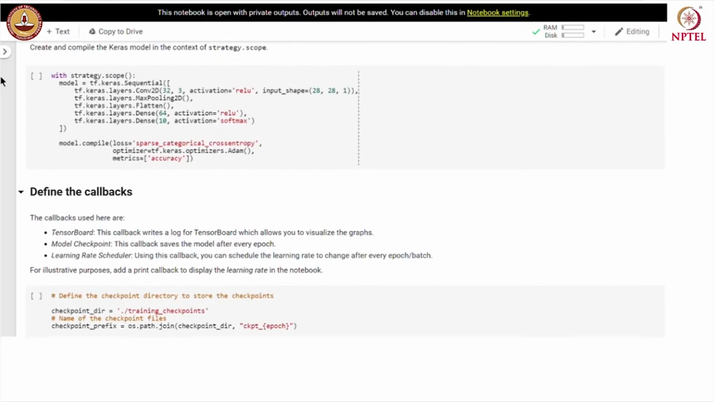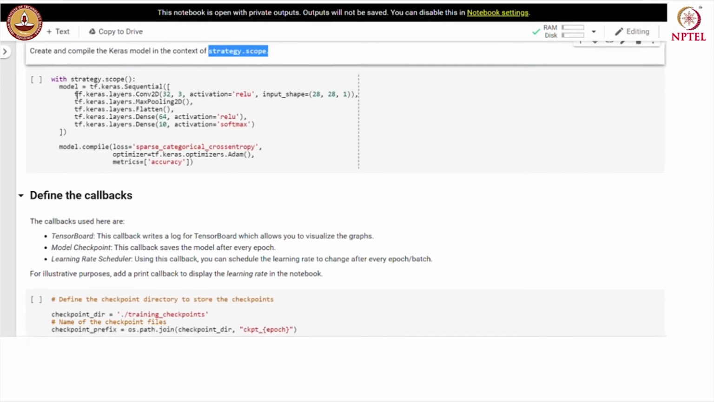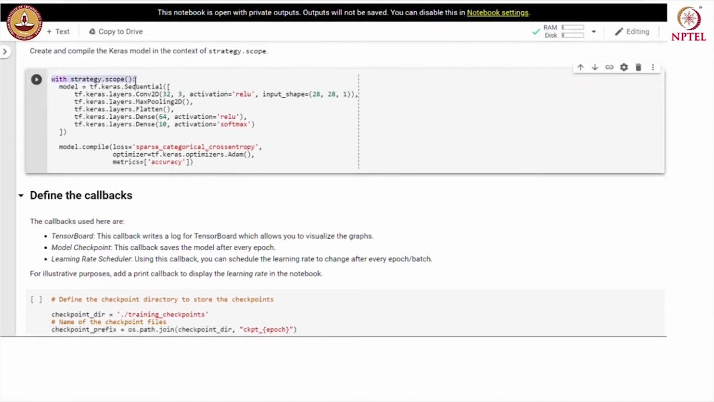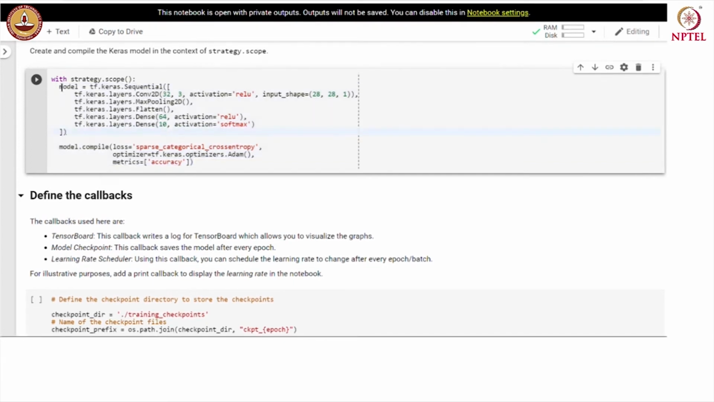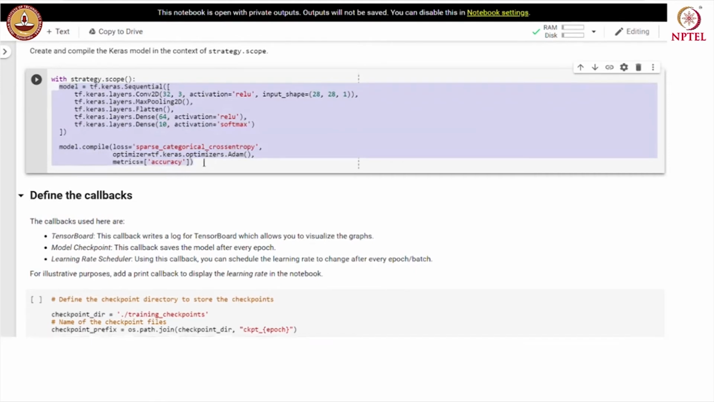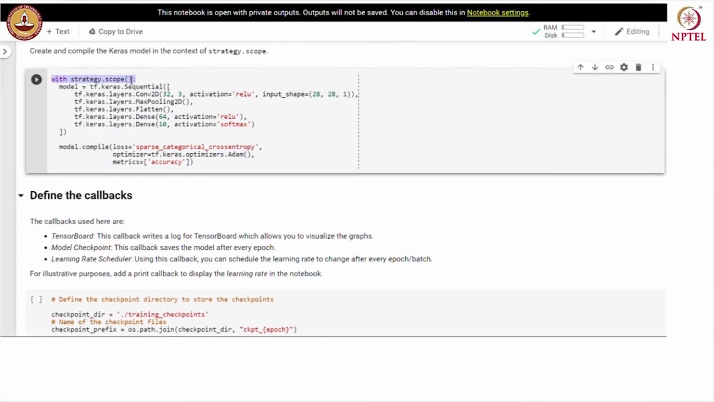Let us create a Keras model in the context of strategy scope. So, this is one difference when you want to do distributed training. This Keras model is exactly the same Keras model that we have been using throughout the course. We have used this same Keras model for single machine training. Now, the only change that we do for distributed training is we define this model in the scope of a strategy. So, we start with strategy.scope and we define the model within this particular scope.